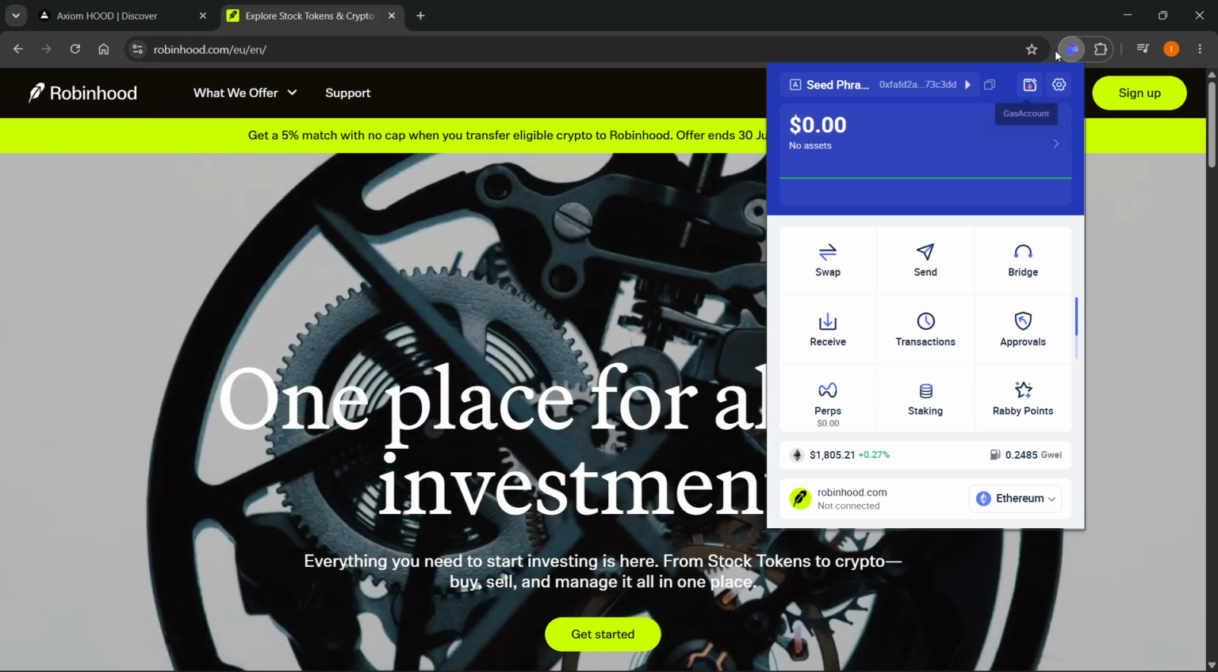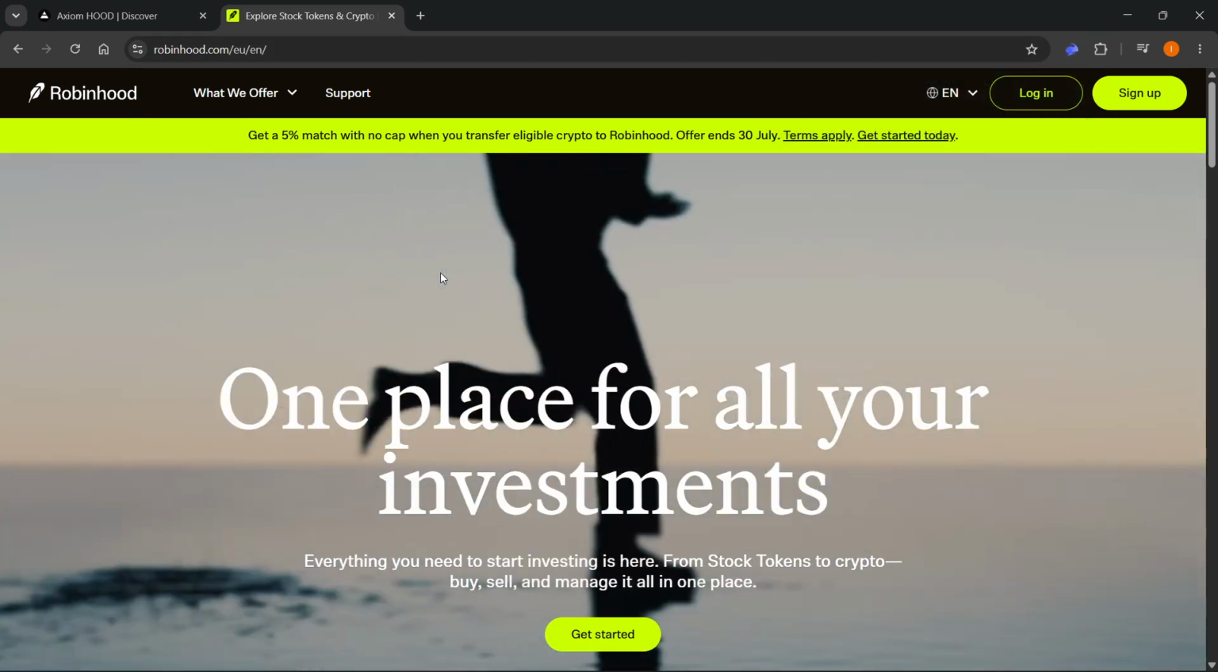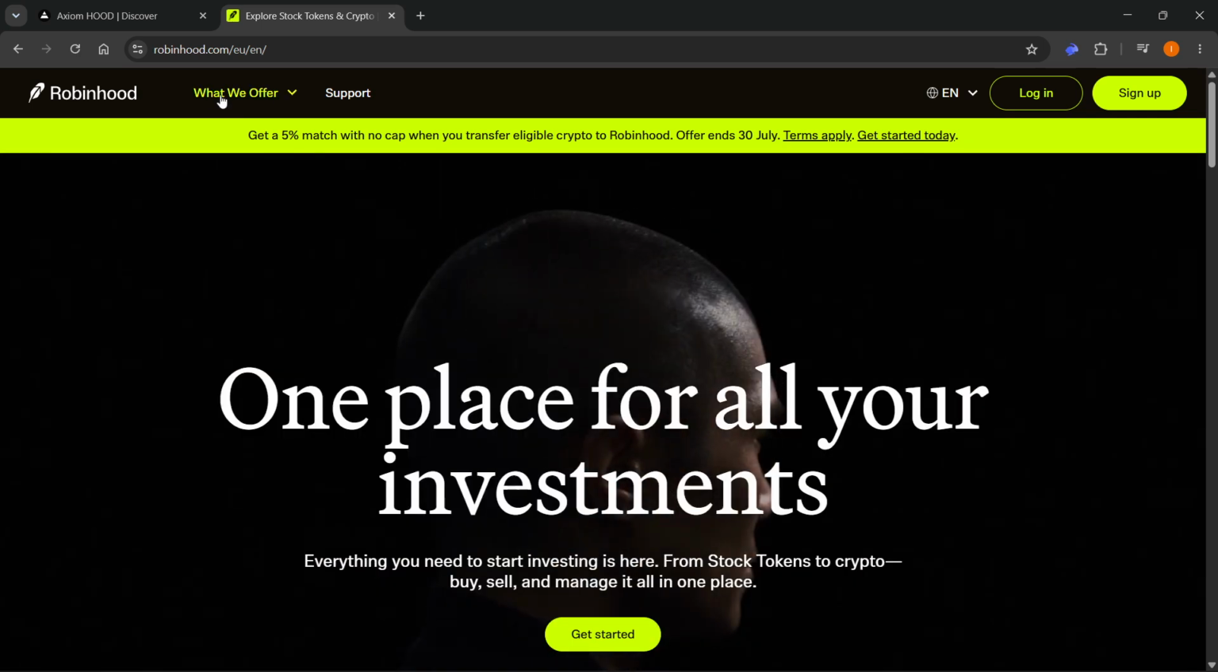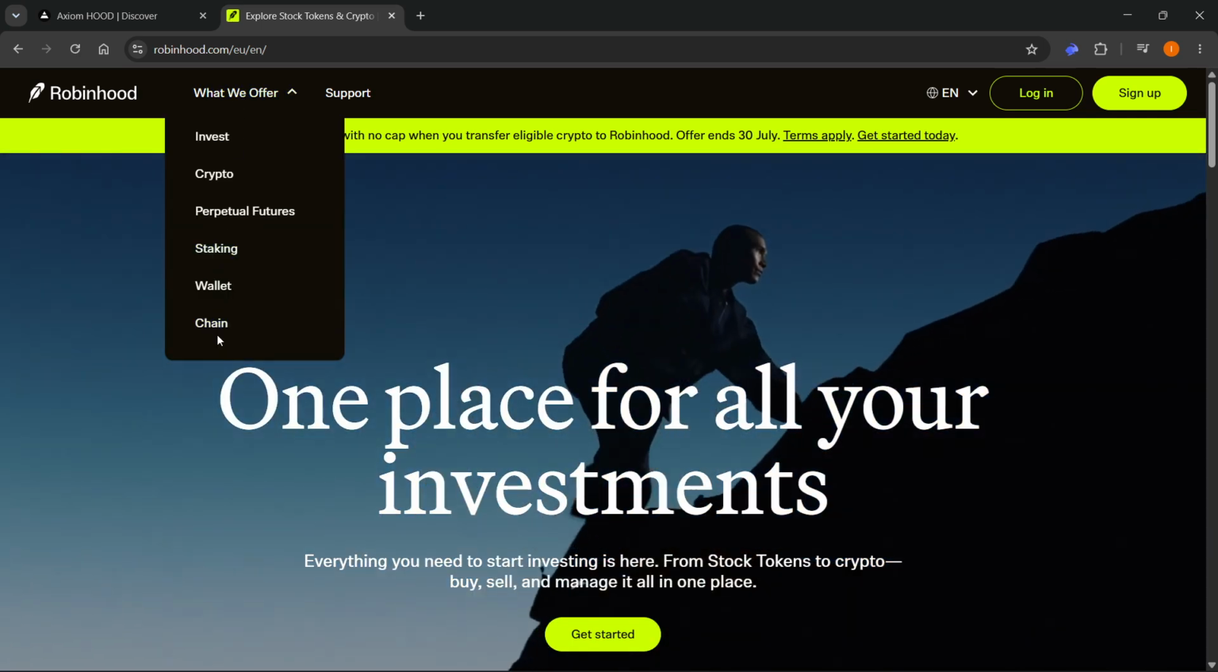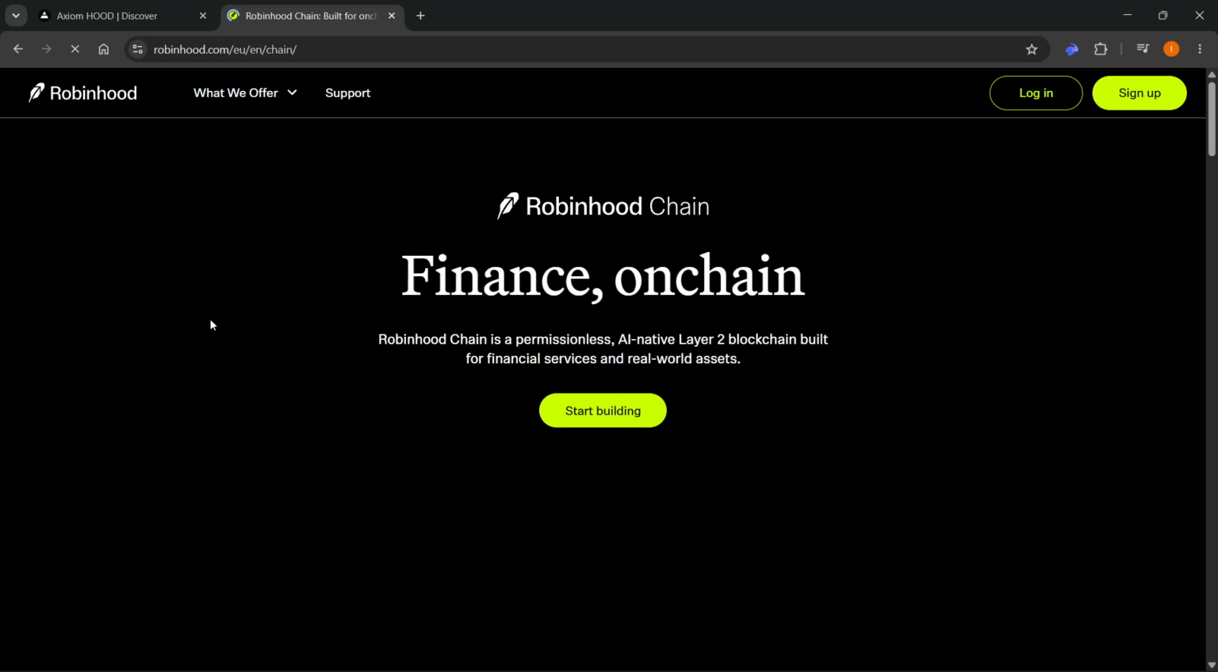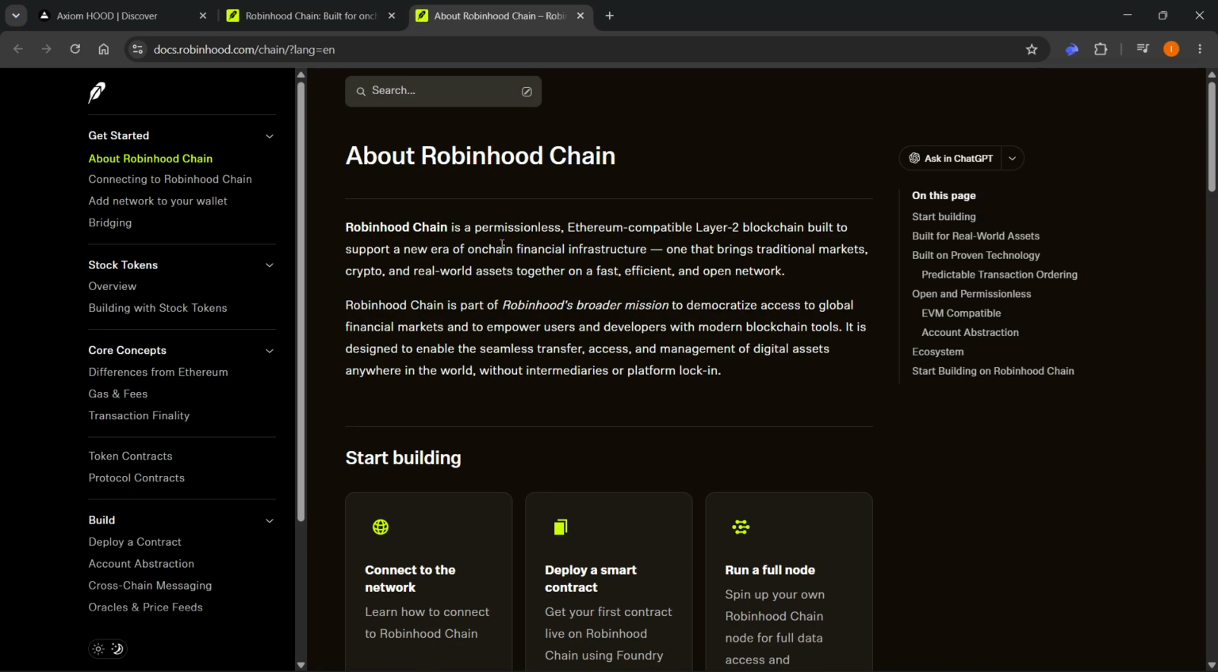It's super simple. Then you want to go to Robinhood's official website and you want to click on what we offer, top left, and then you want to click on chain. So from here you want to click on start building, which is going to take you into their docs, and then you want to go to where it says get started and click on add network to your wallet.